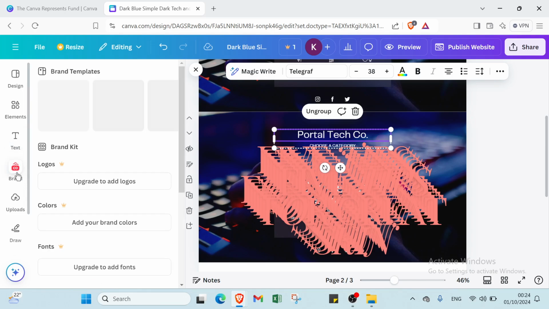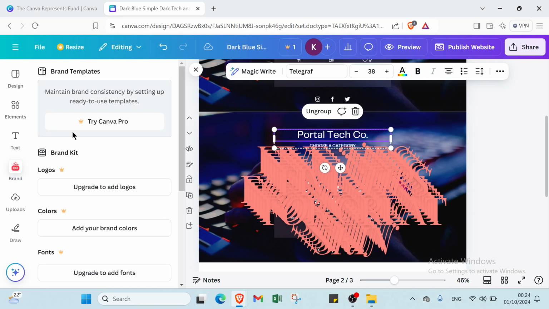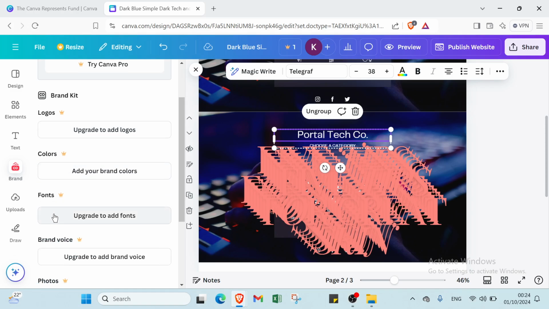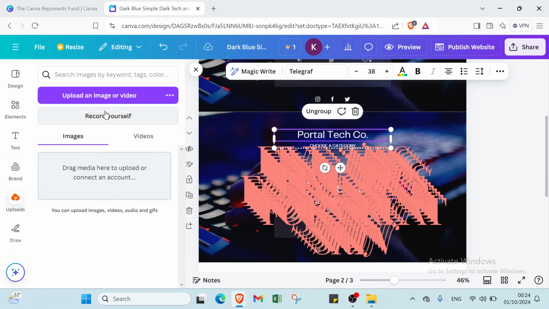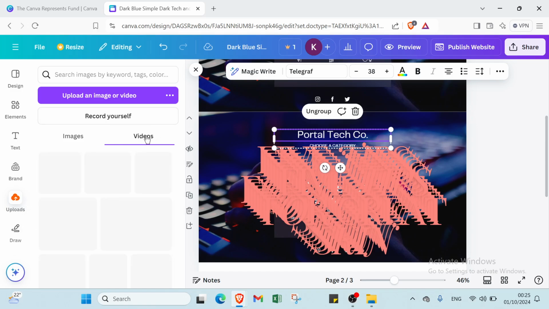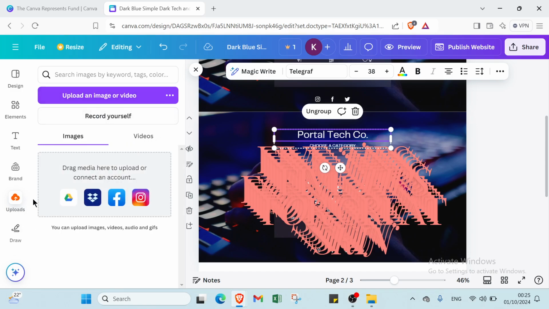Then we have brand also here. Brand templates maintain brand consistency by setting up ready to use templates. Try Canva Pro if you want. Then we have brand kit, logos, upgrade to add logos, colors also, fonts, brand voice, photos, graphics, icons also. Then we have upload here. Upload an image or video, record yourself if you want. Just click over here and you upload.